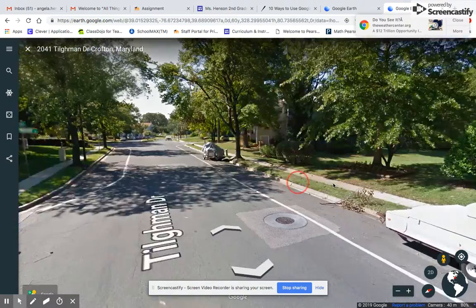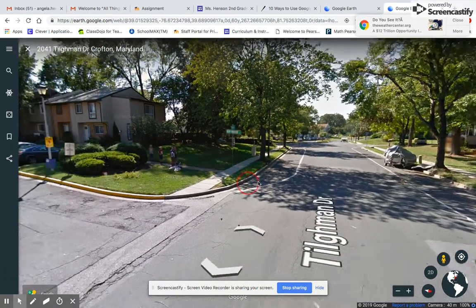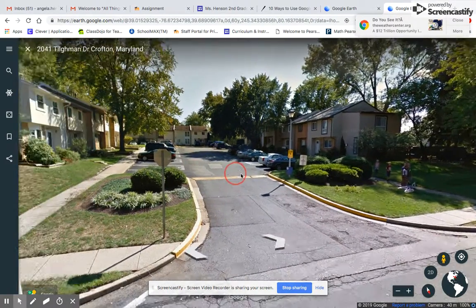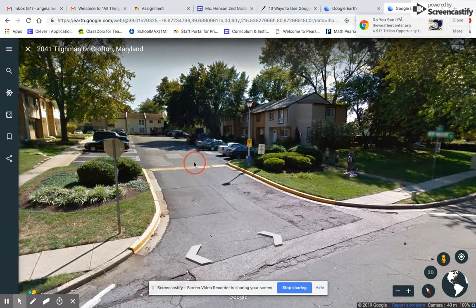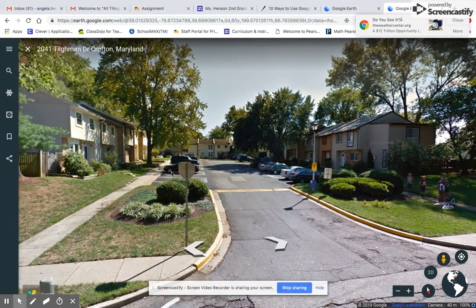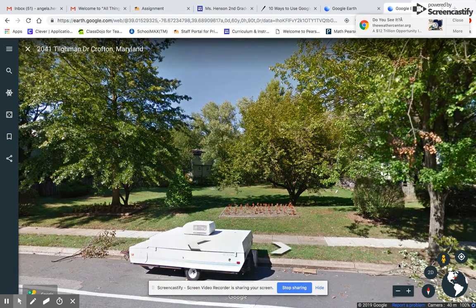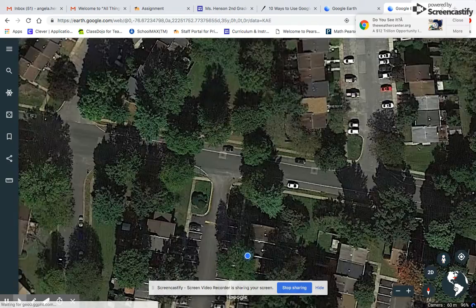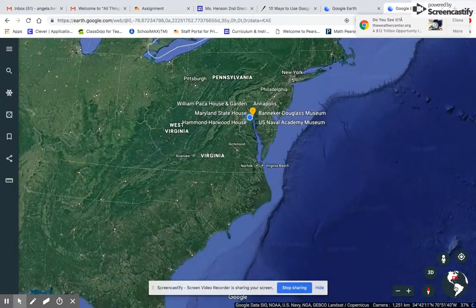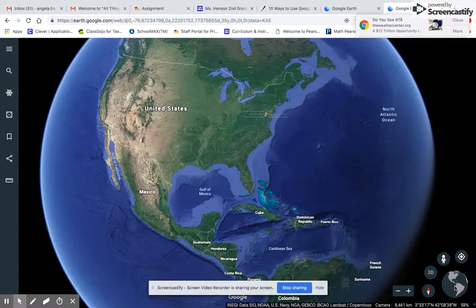Let's see, can I turn any further? There we go. Oh wow, this is a really old picture. I don't even own this car anymore. Okay, so that's what this icon does. 2D isn't available. You can click this and it'll reset you back to where you started, which was over here. And then if I click the globe, it'll pull me back out. So that's what some of these tools do.